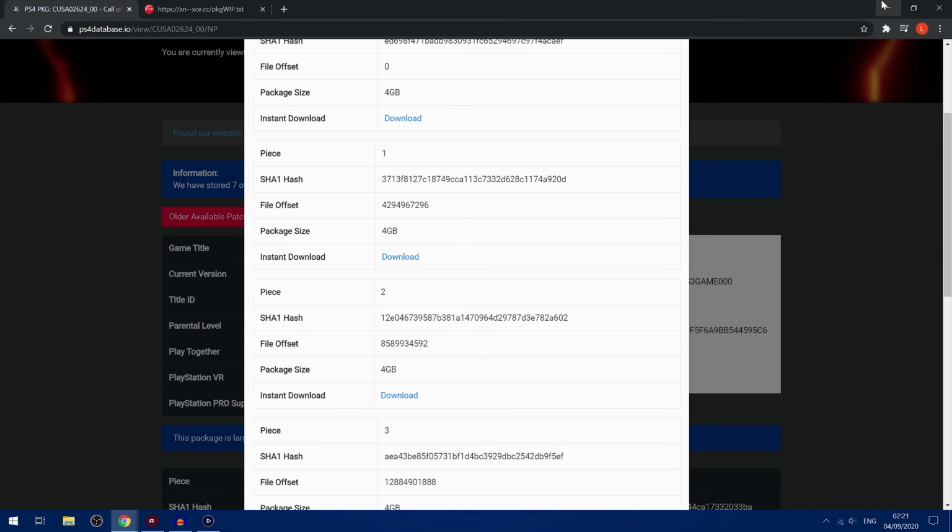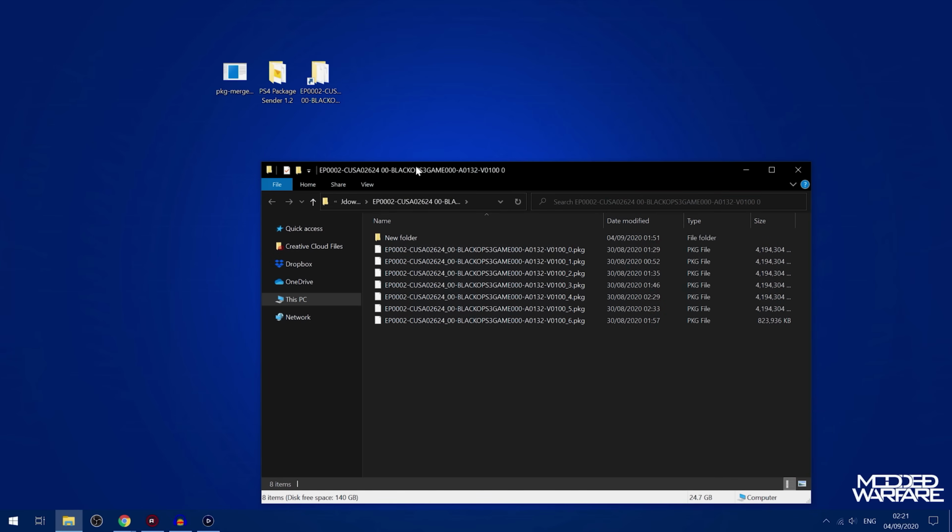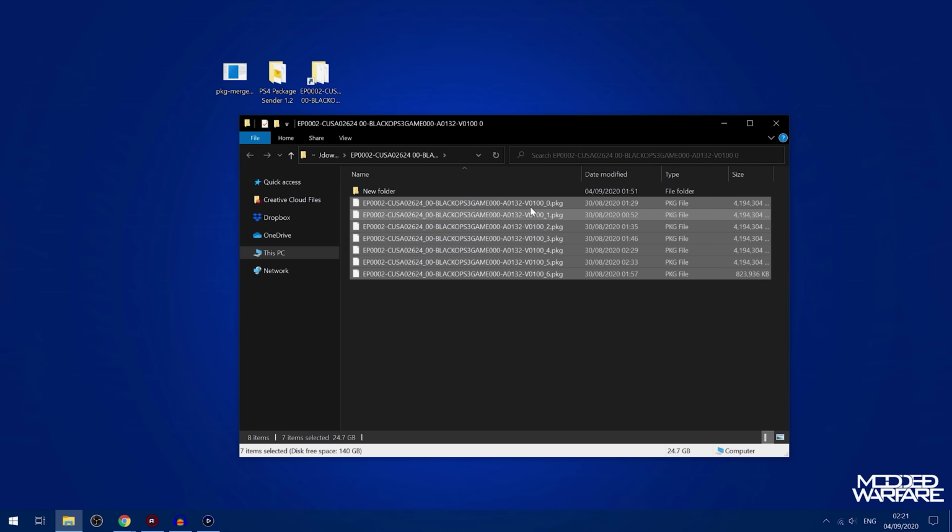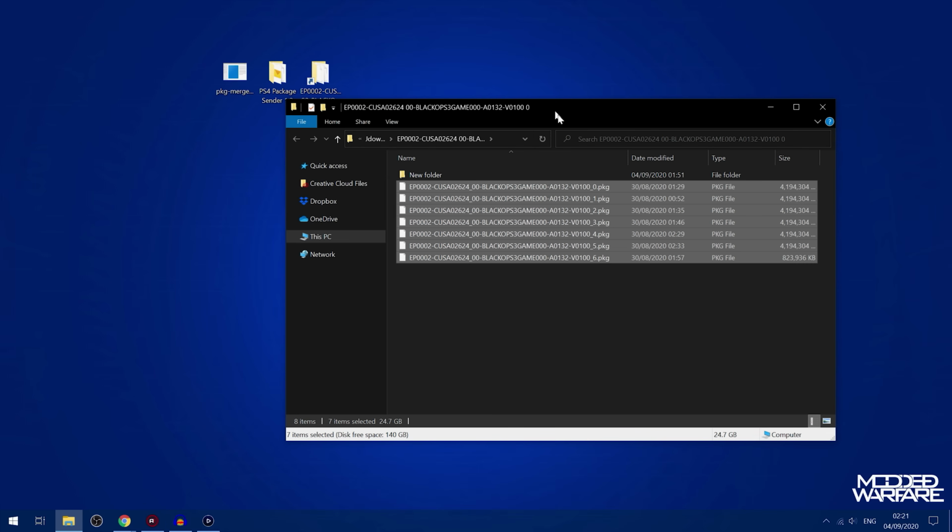Once you have all of the parts downloaded, as you can see here, I've got them all here. I just copied them all into one directory. So they're all right here. Because they're split into these different parts, it creates a bit of a problem when it comes to installing them.